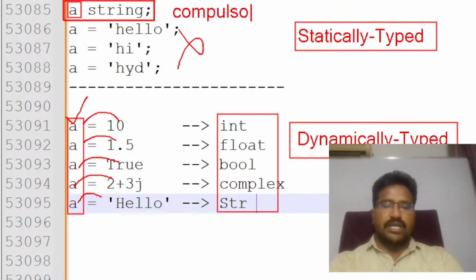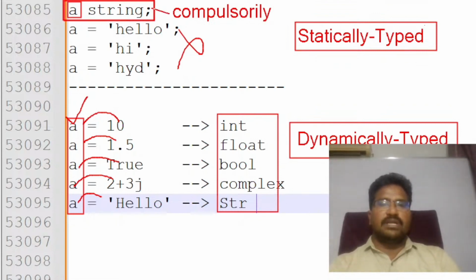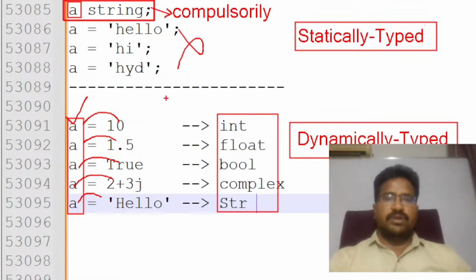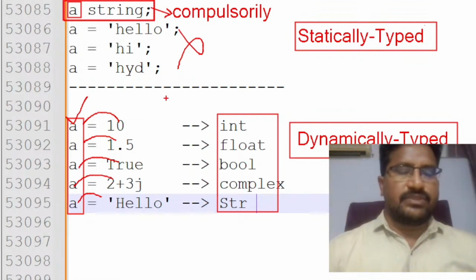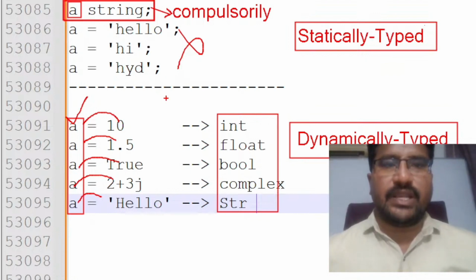It is compulsory, guys, right or wrong? Let me know. It is compulsory in other languages, either C, C++, Java, or .NET, but in Python it is not required. All of you, let me know, am I right or wrong?